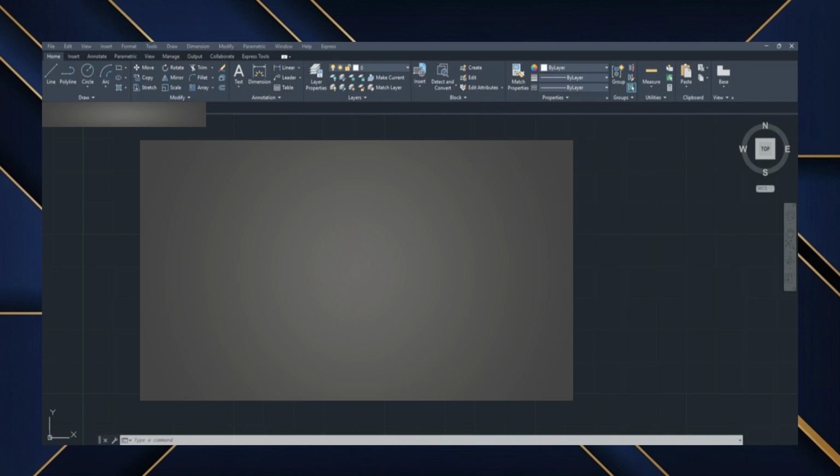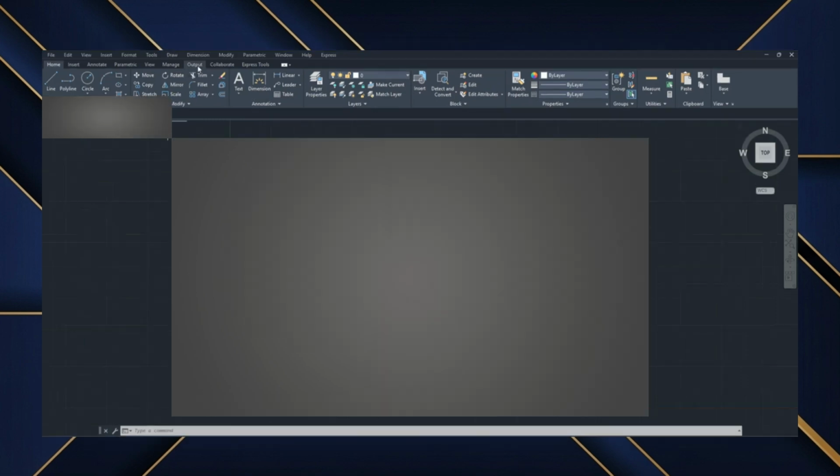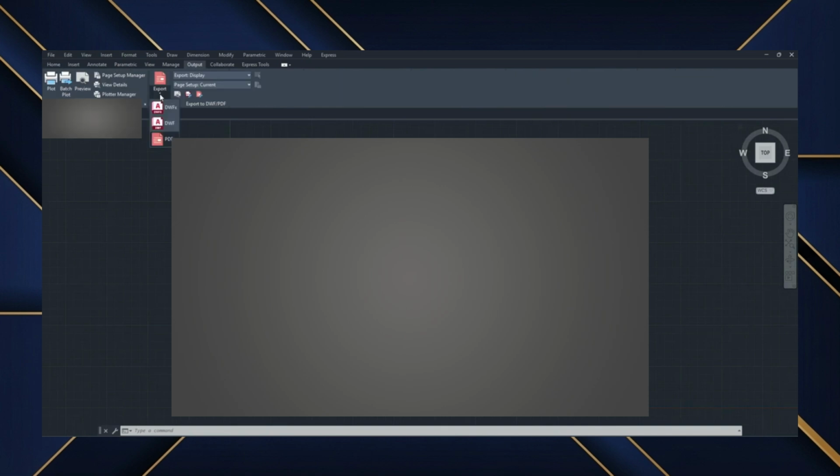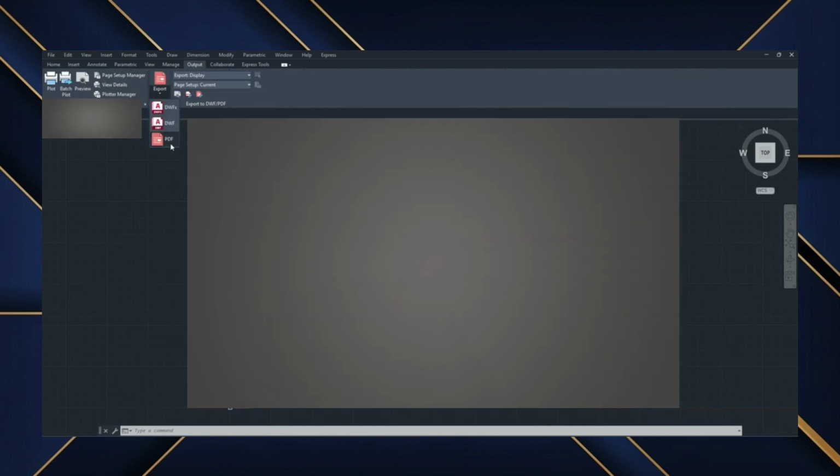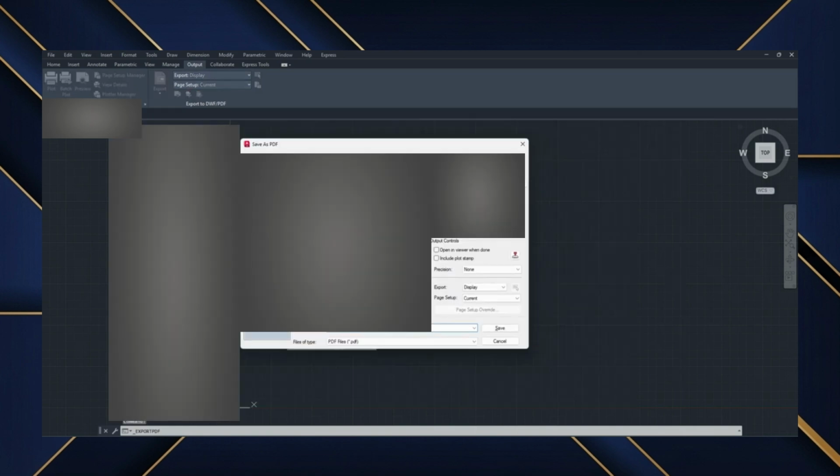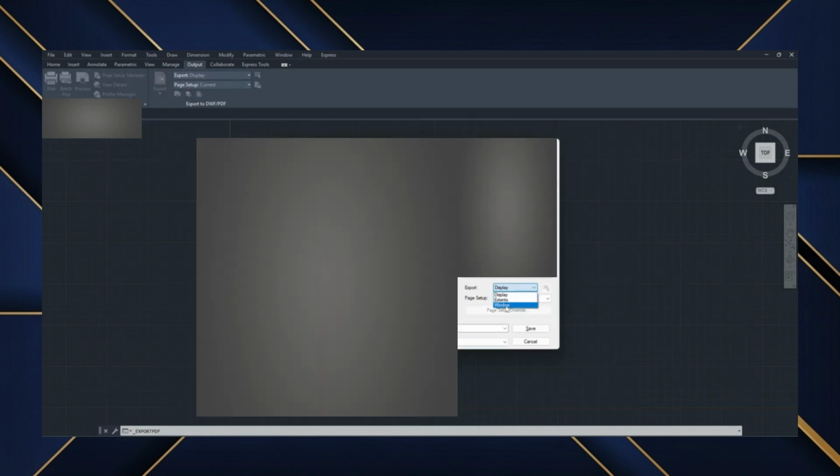In this video, I'll show you how to export a specific area to PDF in AutoCAD using a simple and practical workflow. Start by opening the Output tab and selecting the Export option, then choose PDF from the available formats. In the Export settings, locate the Export or Plot Area drop-down and select Window.